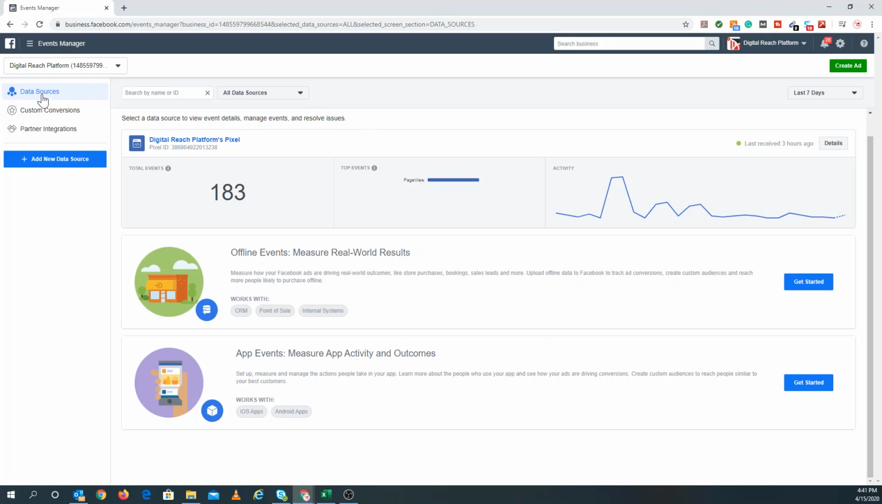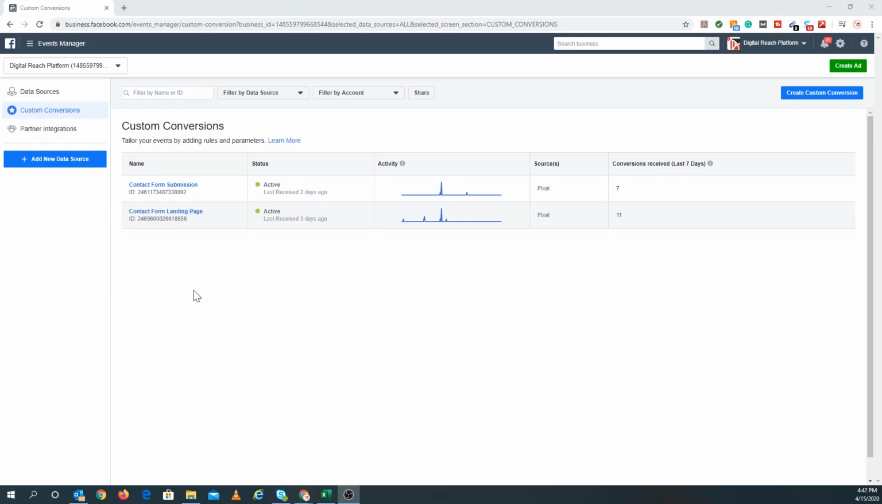So first, like I said, we're in the data sources, and you want to click custom conversions. Click that. Here are the custom conversions. You can see I have two of them. One is my contact form landing page, and the other is my contact form submissions. During the last 7 days, the people who reached my landing page have been 11, and the people who have actually submitted have been 7. And you can see the events going on over here and over here.